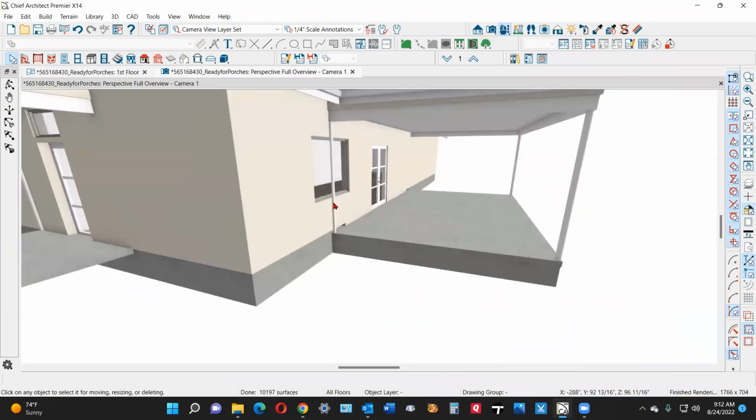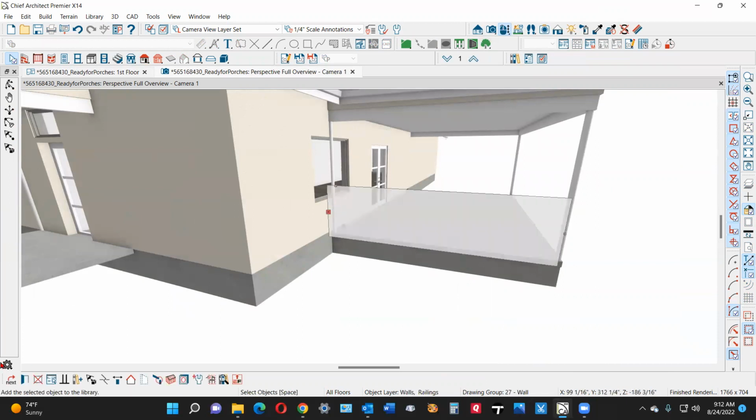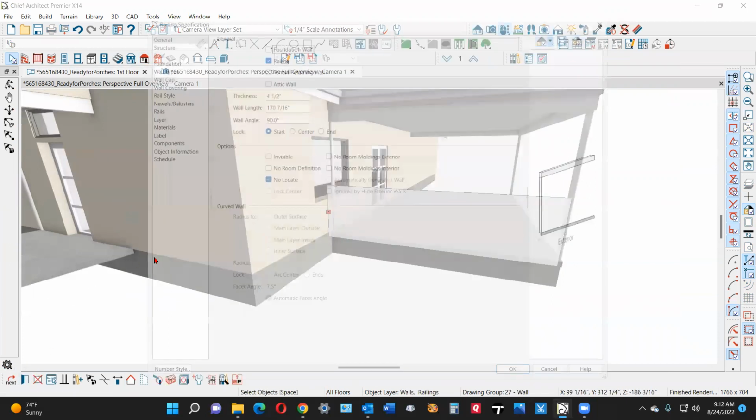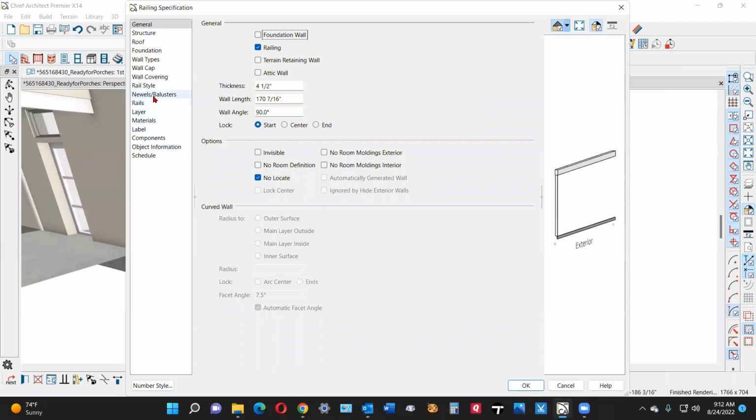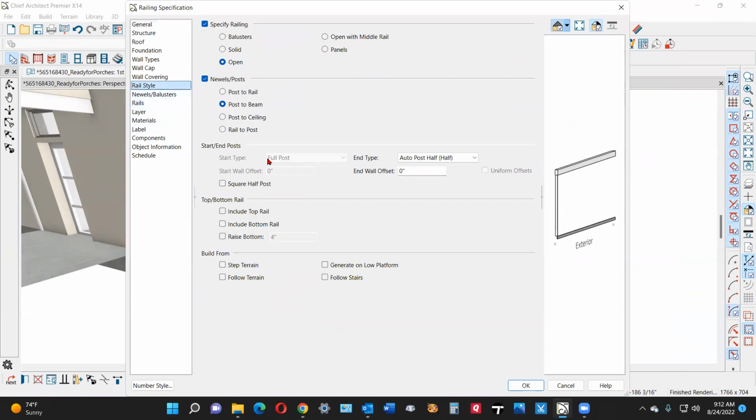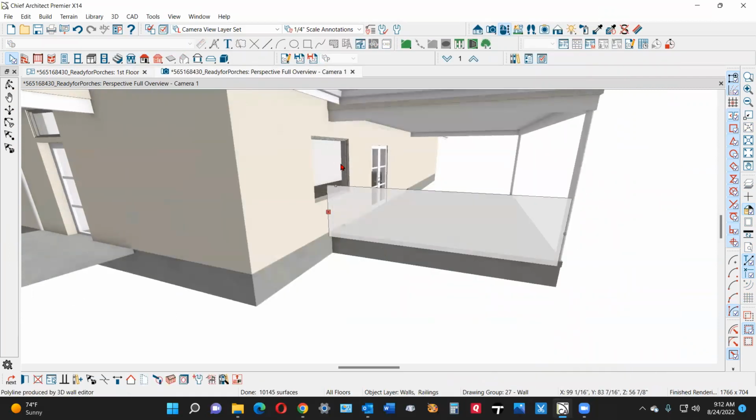Oh, this one has a beam at the wall. I thought I fixed that, but I guess I didn't. It's on rail style, I think. Yeah. That's grayed out. So this will be the one. I'm just going to say none and get rid of that.